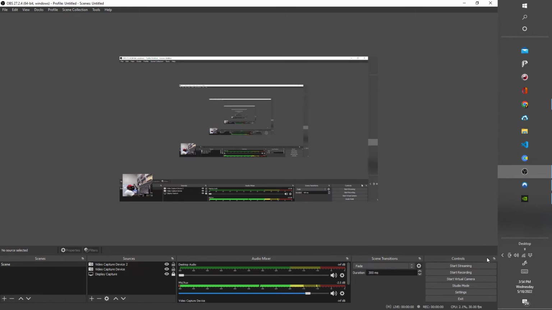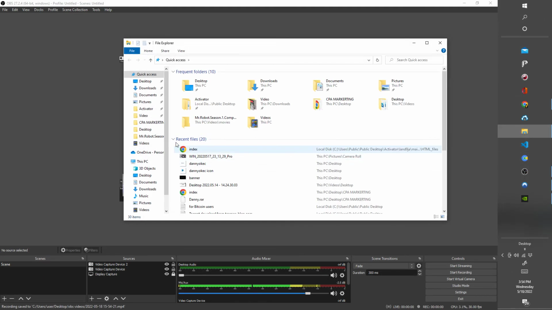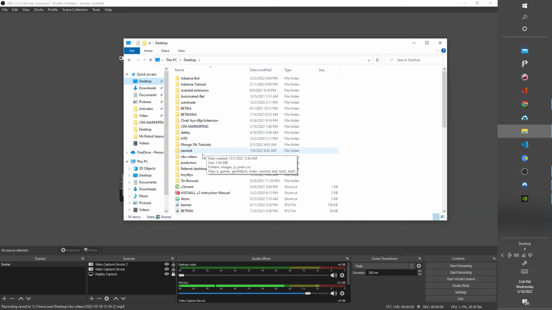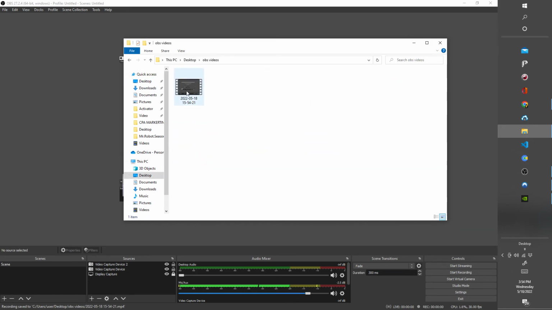Now, just to see if things work, I'm going to click on start recording. Yes, it is working right now. I'm going to click on stop recording, and it has stopped. I'm going to go over to my folder again, go over to my desktop, scroll down to OBS videos, and this was the video we just did. Yes, it is working right now. I'm going to click on stop.